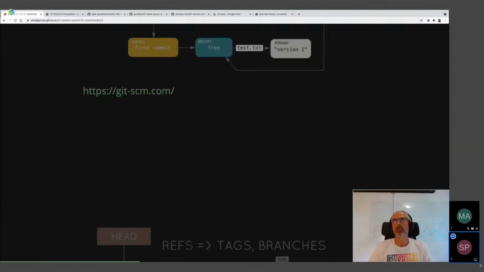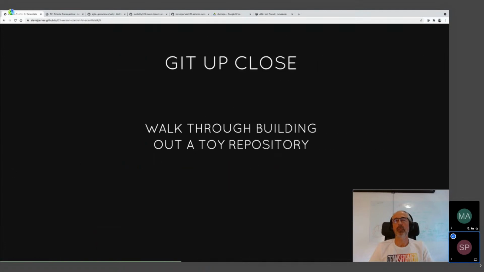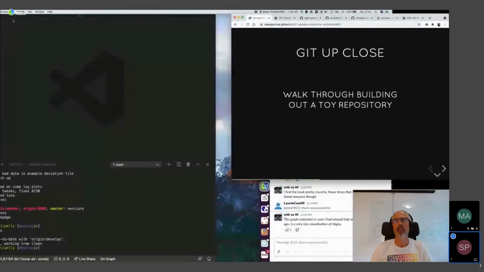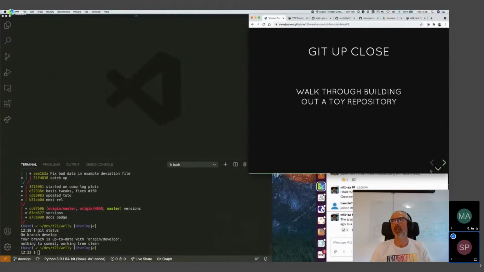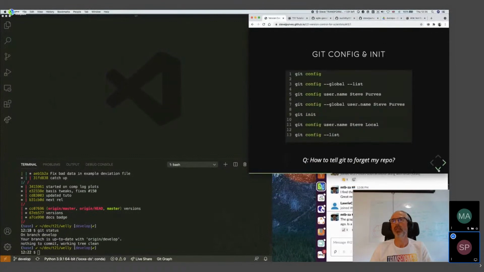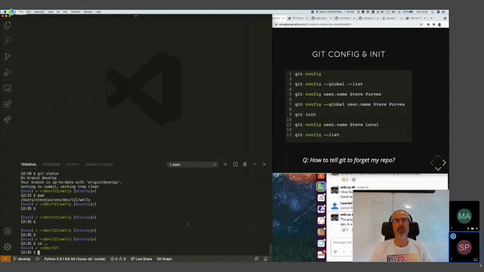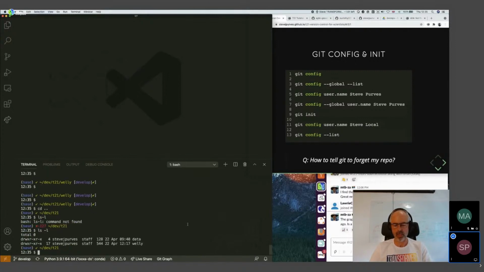Cool. So hope that wasn't too heavy. I'm going to do some more practical stuff now to let you see what's going on. Right, so let's go back to our command line. I'm going to go back a level, and I'm just going to get rid of Welly.